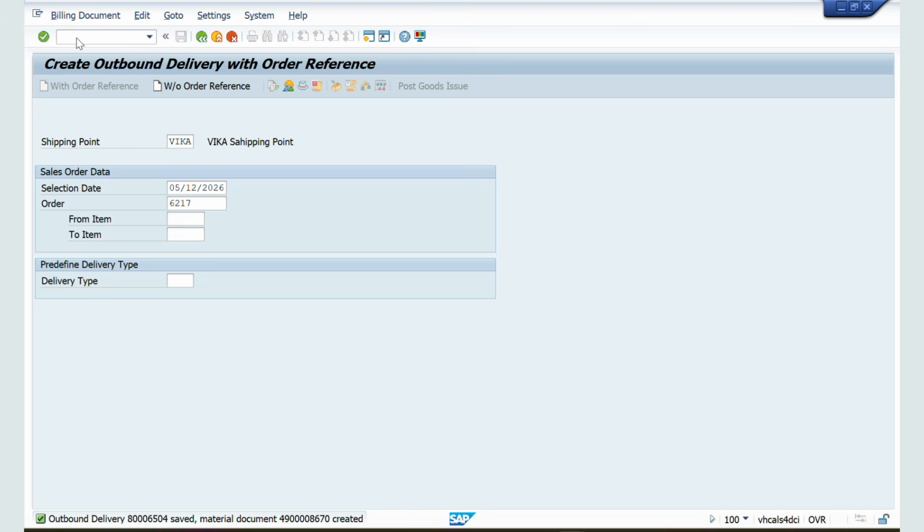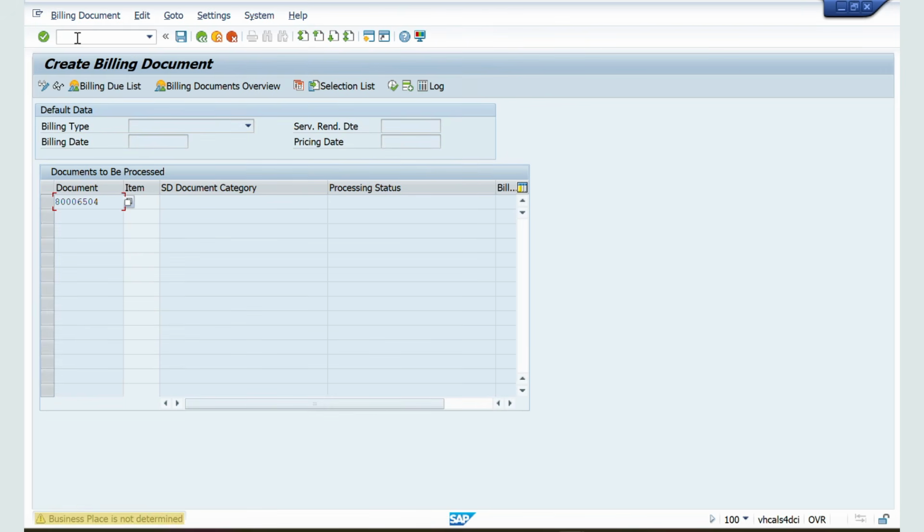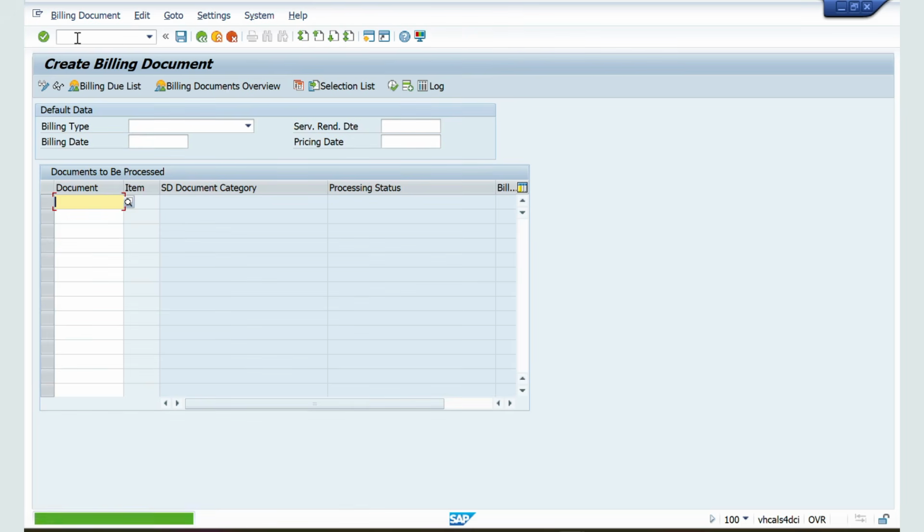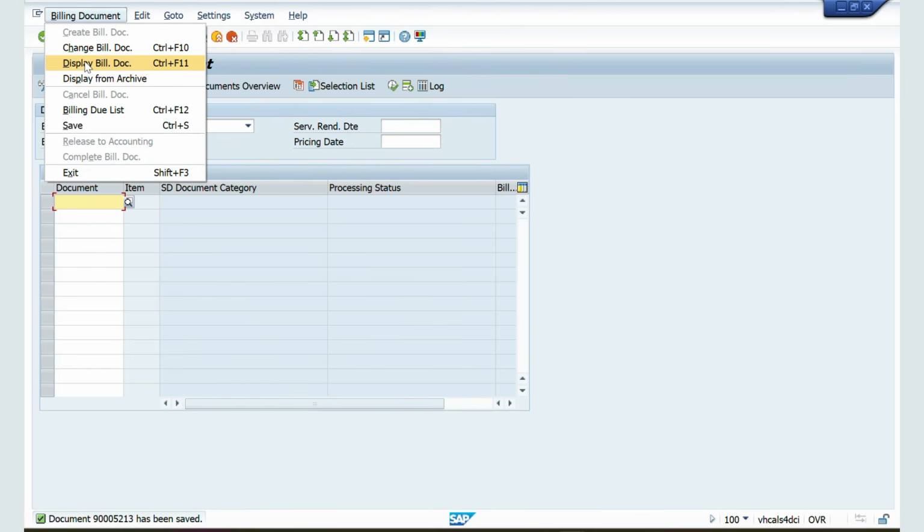I'll go to VF01, click enter, enter, enter, and save it. HSN code is missing, business place is missing. Okay, you can ignore this, save it. Now this is my invoice number. Now the same cycle we can also perform in the Fiori.